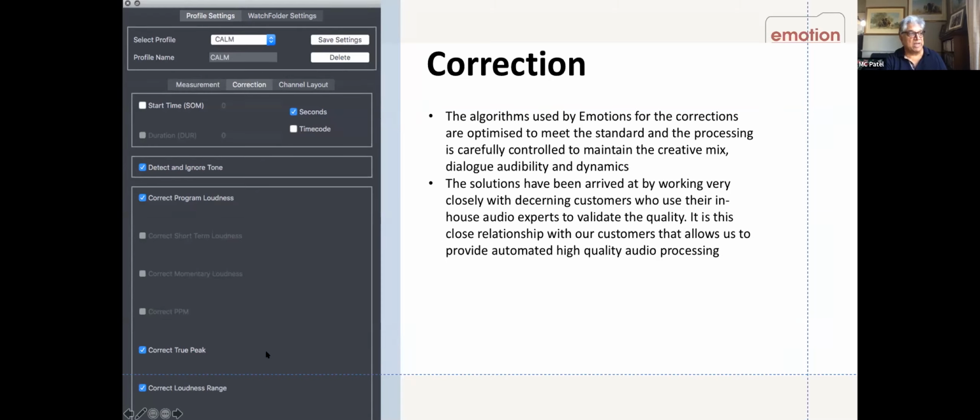It will now say if the program loudness doesn't meet -23, then it will correct it, or -24 as we had it. It'll correct it to that. It will correct the true peak so that they don't exceed -2, and it will make sure that the loudness range doesn't go above the specified threshold of 15.